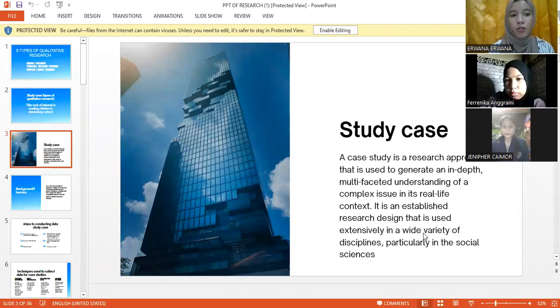All right. A case study is a research approach that is used to generate an in-depth, multi-faceted understanding of complex issues in their real-life context. It is an established research design that is used extensively in a wide variety of disciplines, particularly in social science.